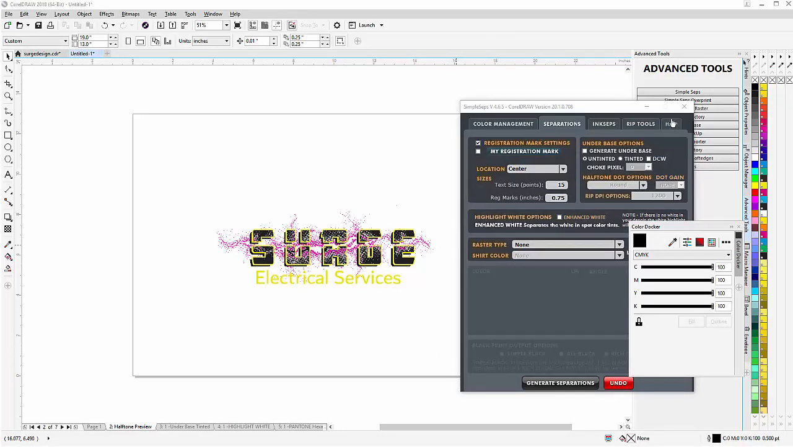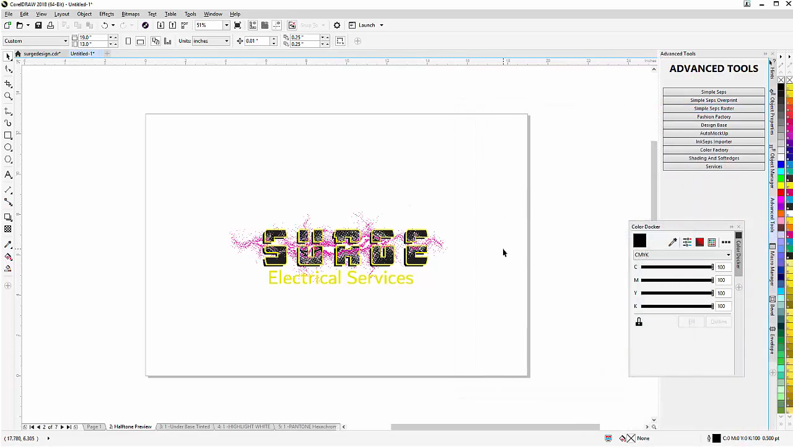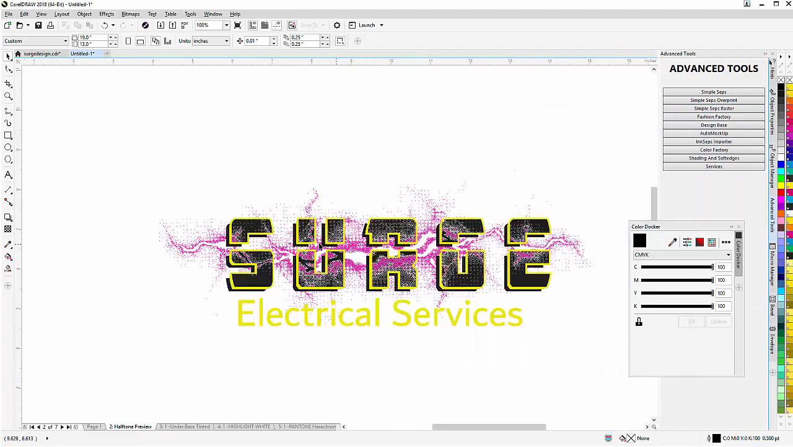Now once that's finished processing, I can close Simple Steps. This doesn't look very good on the monitor. It's just the way that Corel renders the one-bit black and white bitmaps through its display or through the engine that it has for display. These aren't anti-aliased or anything like that. They look very rough. But I want to see what they're going to look like.